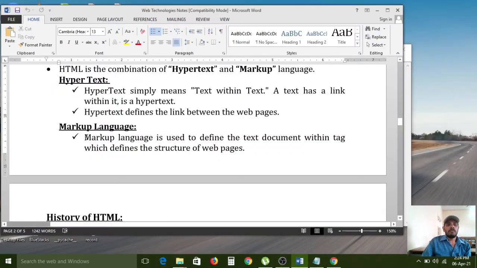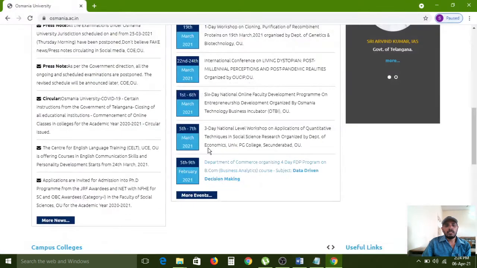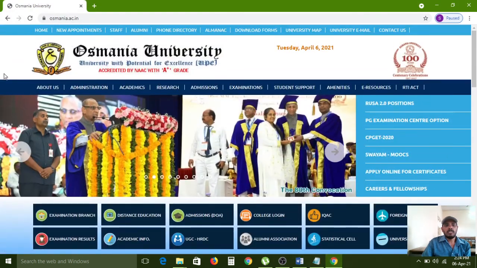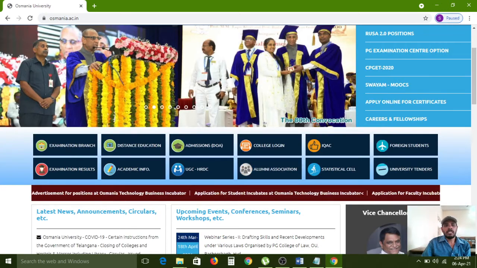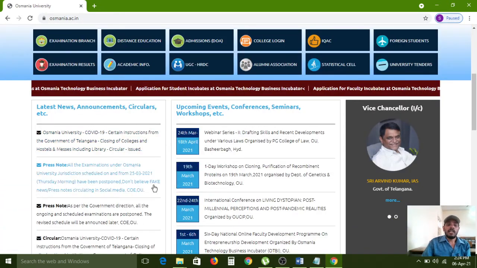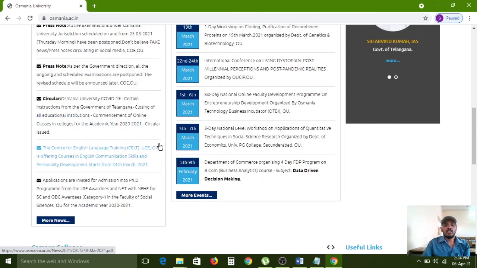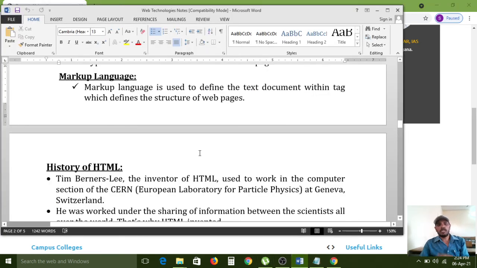And next one, markup language. Markup language is used to define the text document within tags, which defines the structure of web pages. How is it displaying? This is a completely well formed structure now. So like that, partitions for user understanding purpose. Each and everything has clarity of information, so that information we have to show clearly by using markup languages.